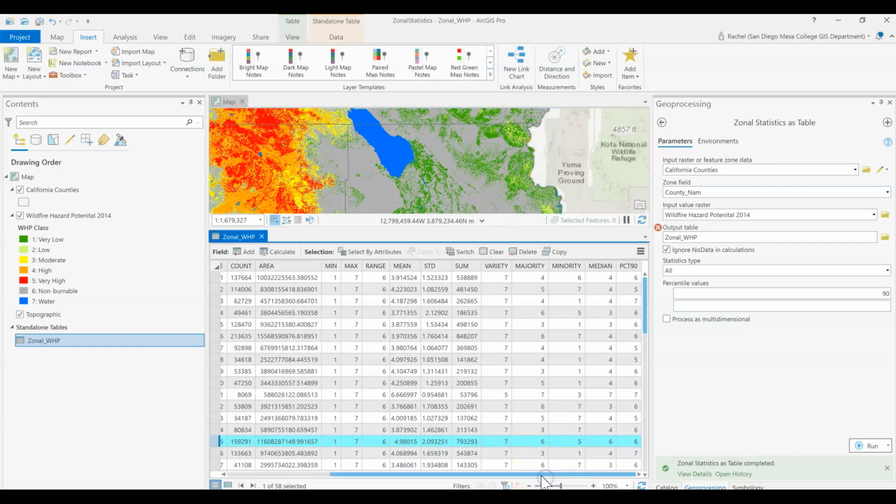You could use something like the median value if you wanted, but again, we're getting 6 for that non-burnable. I like the idea of using the majority and displaying it by the majority. So here, it would say majority is 6. So the majority of Imperial County is non-burnable. Let's see, what is this one that's majority water?